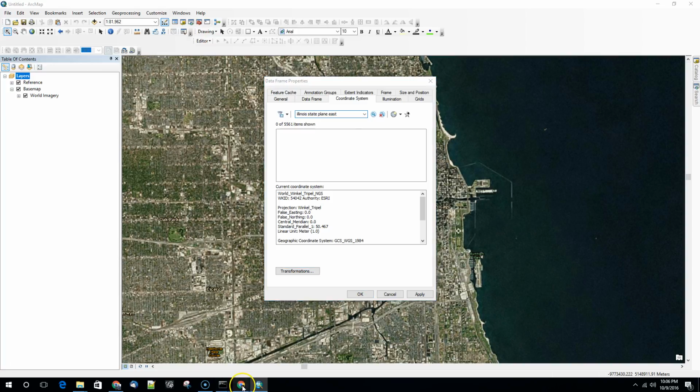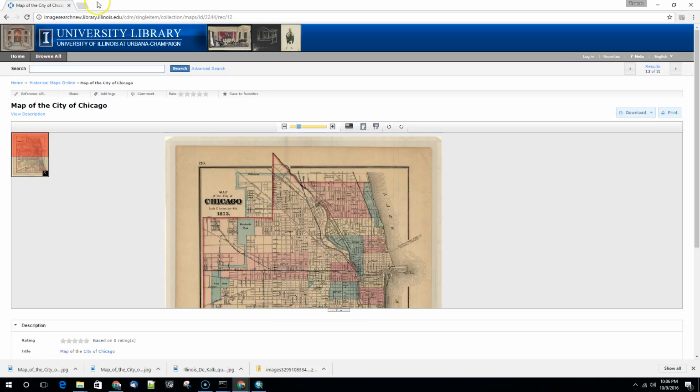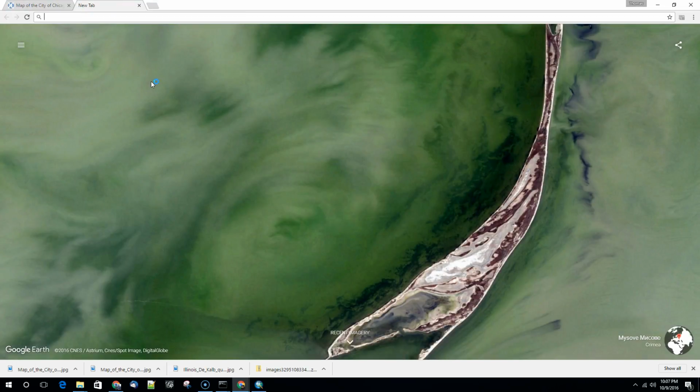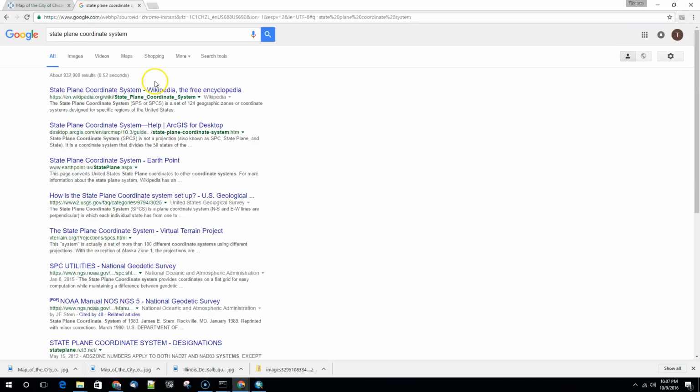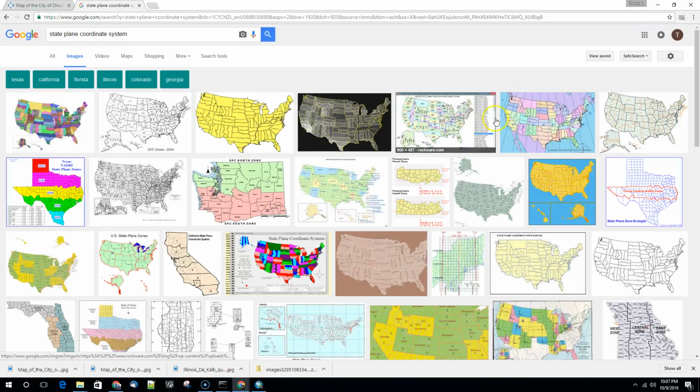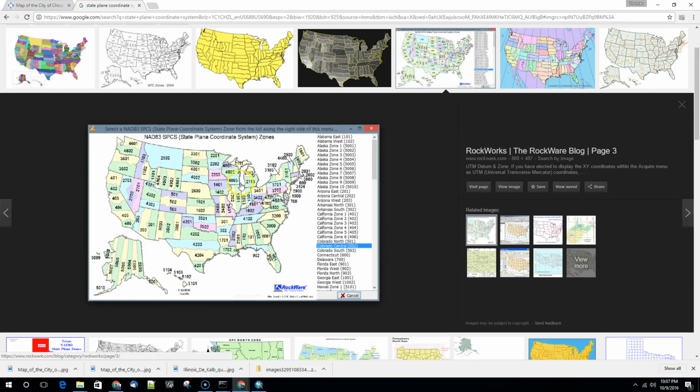You could always Google that. So if we go back into the browser, we can take a look for State Plane coordinate system, and any of these will be helpful. You can see that this one is NAD 83, North American Datum of 1983, State Plane Coordinate System. And Chicago anyway is here, so that's 1201. That's what's called an EPSG code.